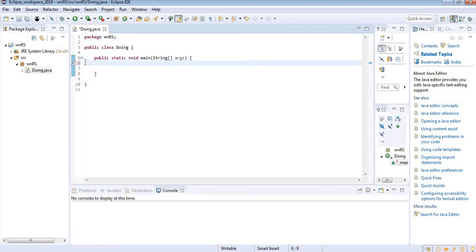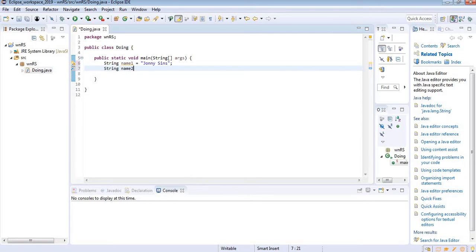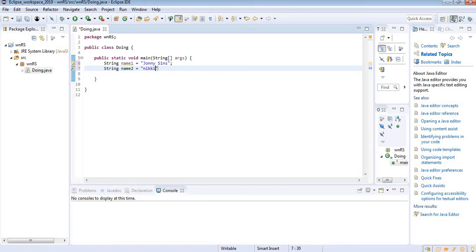Now let's go ahead and give some names to this file. For example, I will give string name1 equals to Johnny Sins. So this is the first name. Now the second name equals to, let's give Nikki. She is personally my best. She's good, I mean. And let's give a third name. So string name3 is equal to, let's say, Undertaker.